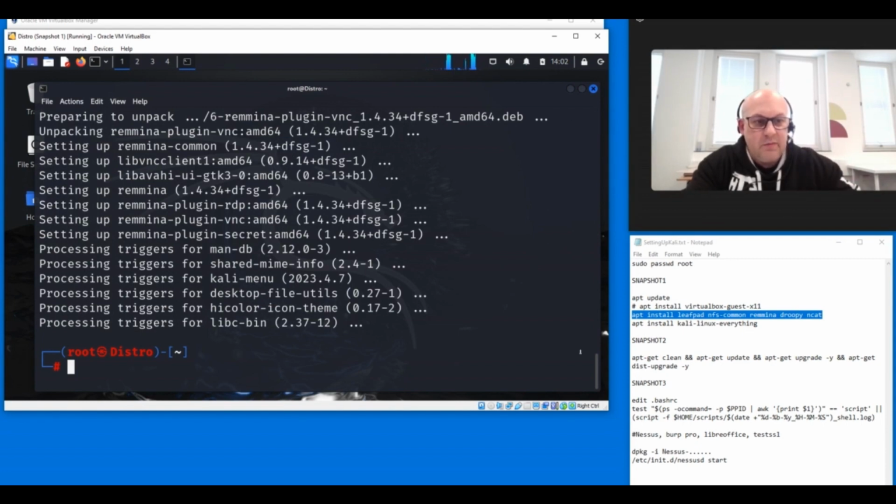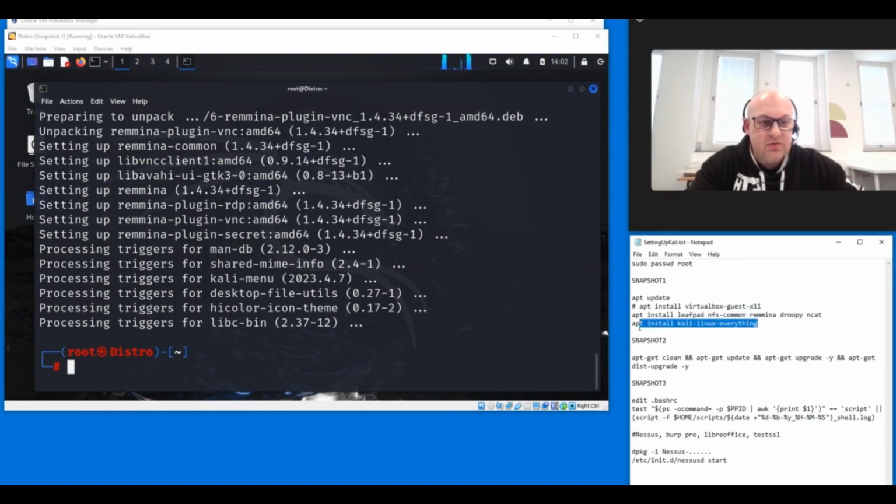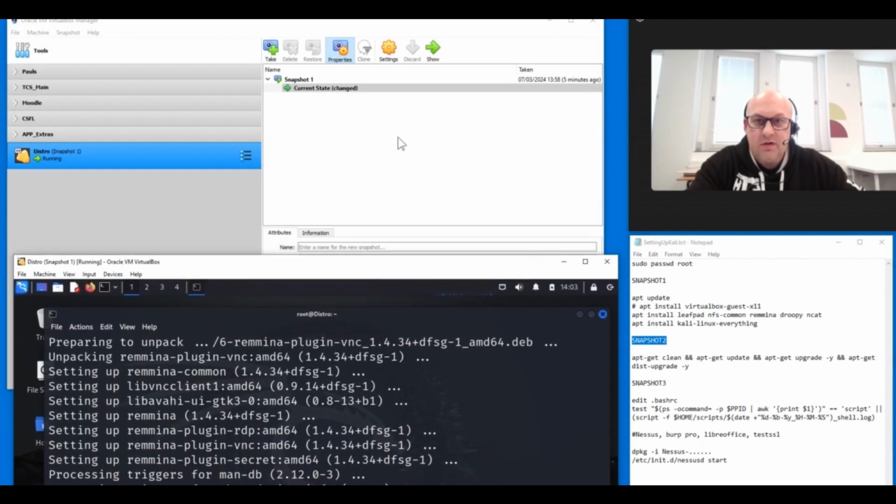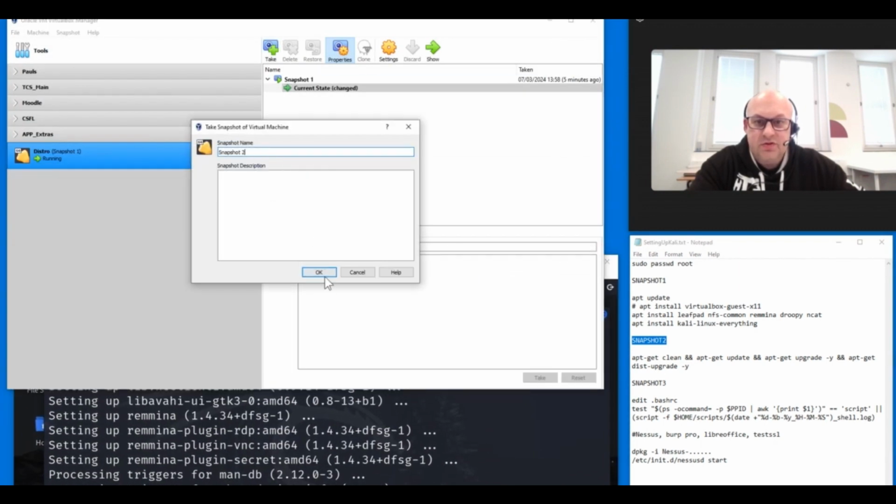Fantastic. You could do an apt install kali-linux-everything. That would put all the tools on. If you find that your install is missing lots of things, I know someone that uses Kali Linux Purple and their distro is missing loads of tools. I'd recommend an apt install kali-linux-everything in that instance, if you're missing lots of tools that you think should be installed. Again, I'm going to take another snapshot now I've installed some stuff. So snapshot 2, I'm going to go down here, take snapshot 2, OK.